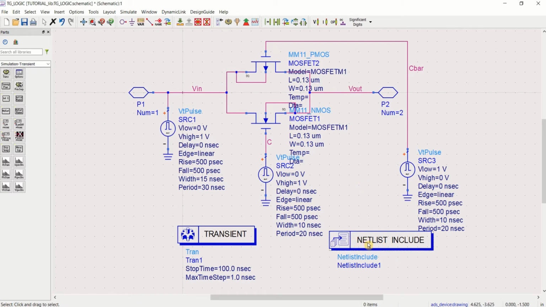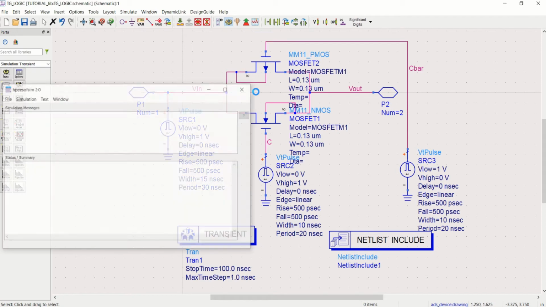So once all of these are set, you are ready to simulate it. Save the design, and you can use the simulation controller to perform the simulation. Click on it.